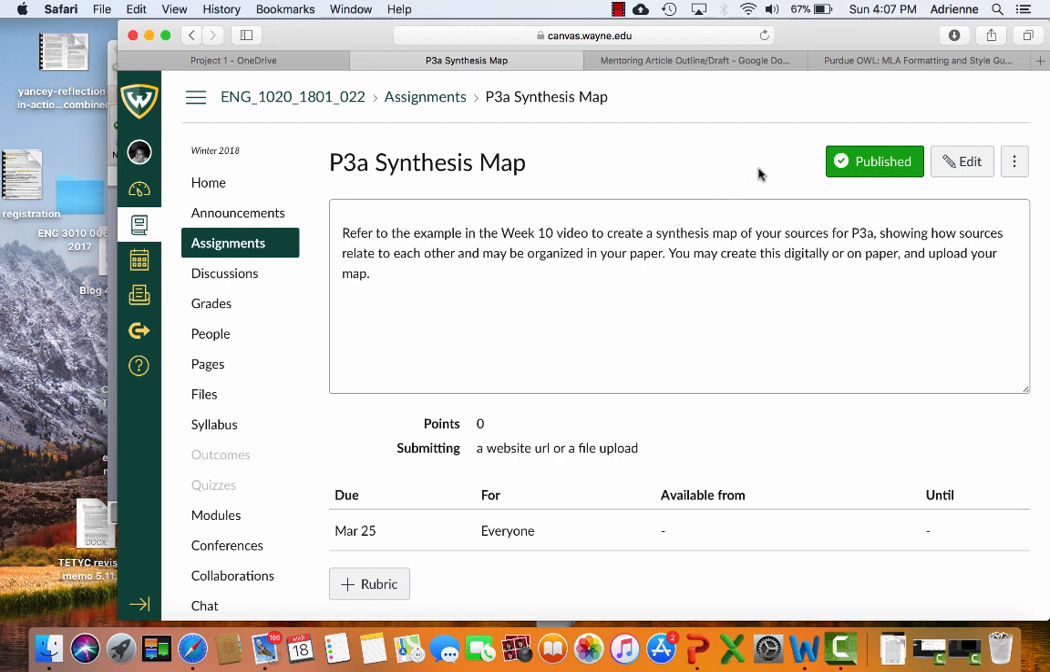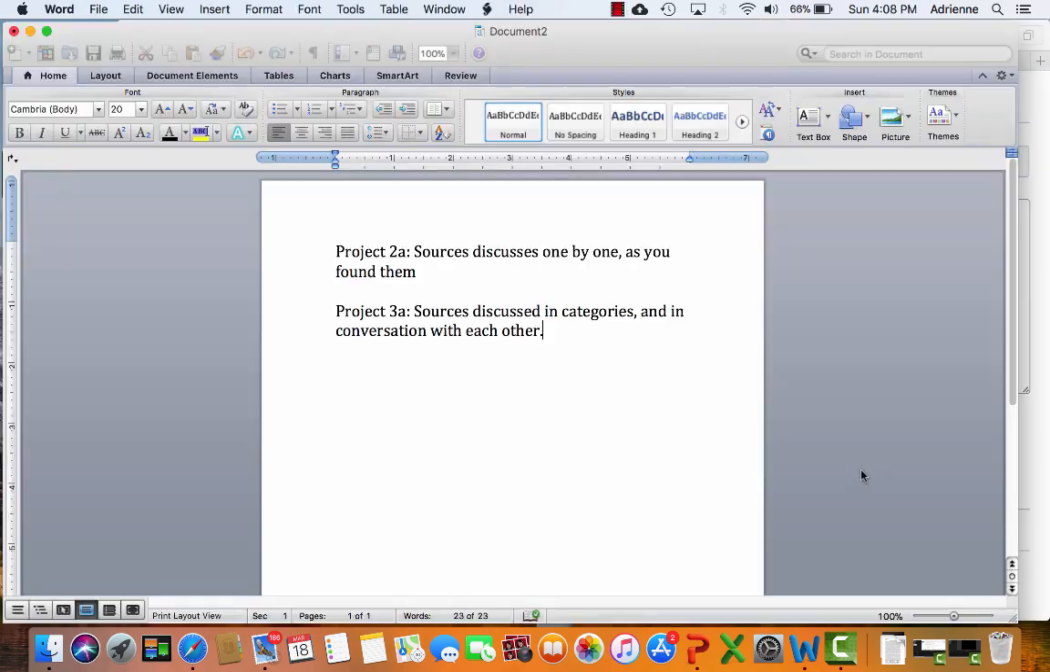One major difference between Project 2 and Project 3 is the way that you organize your sources. In Project 2A, you typically discussed your sources one by one as you found them. That is, you started with a research question and got into the library databases or went onto the internet and did some searching and found a source and thought about what you learned from it, and then went and looked at another source and wrote about that. That works for the iSearch paper because that project is really a research narrative. It's to trace your process.